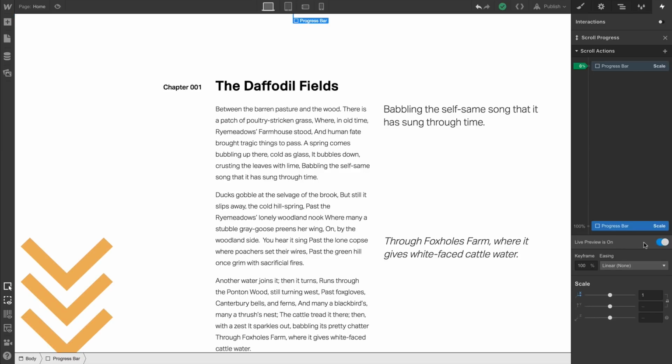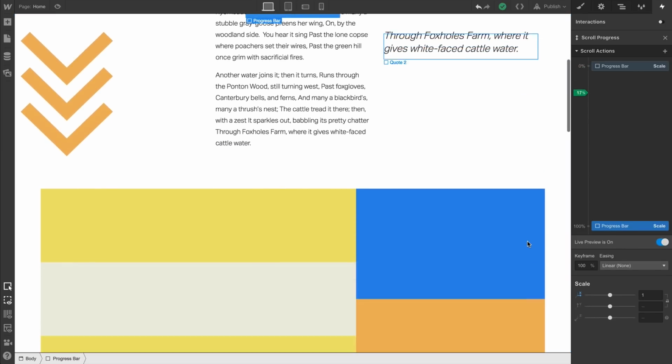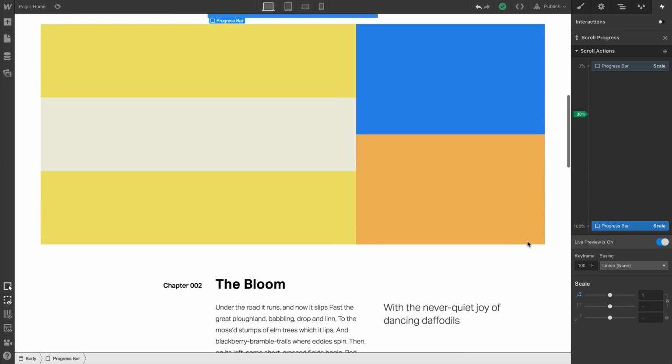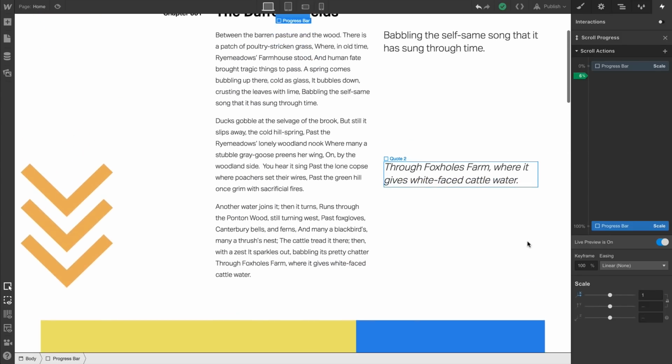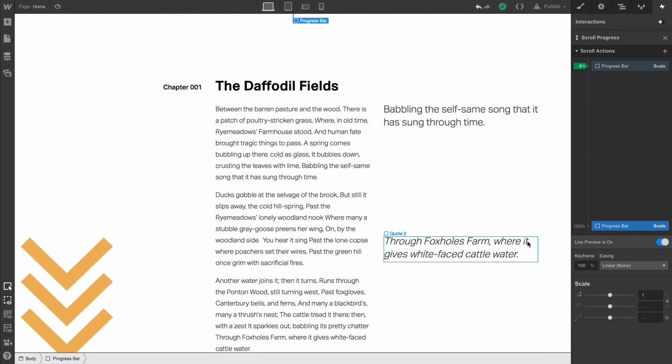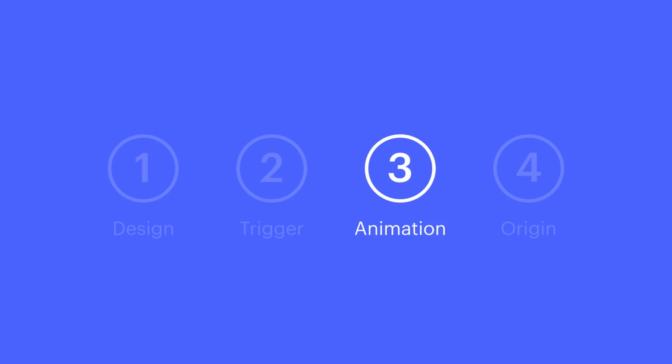If we turn on live preview, it looks and functions exactly as we might expect on scroll. But you might notice it doesn't look and function exactly as we might expect on scroll. That's because we're scaling using transform. That leads us to our final topic, transform origin.